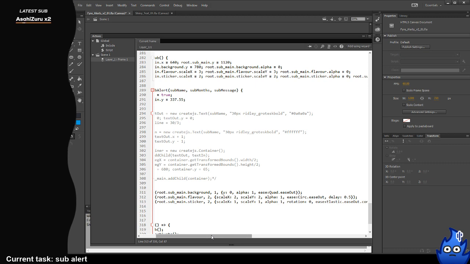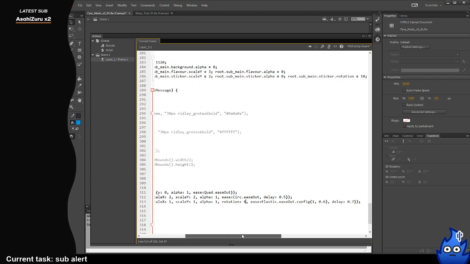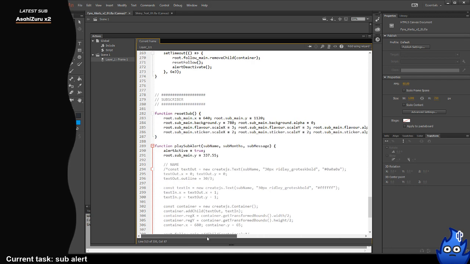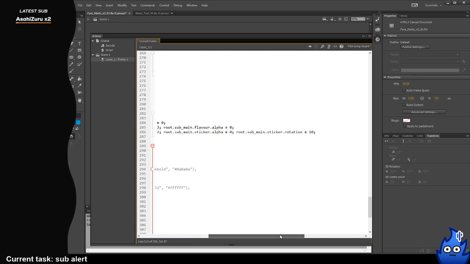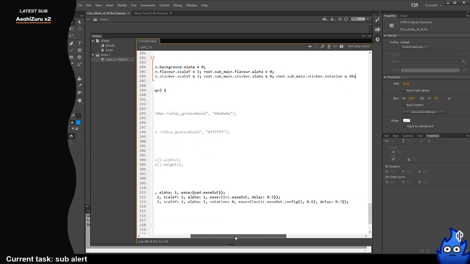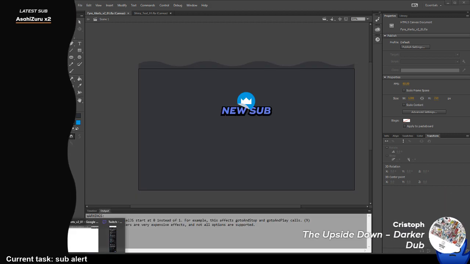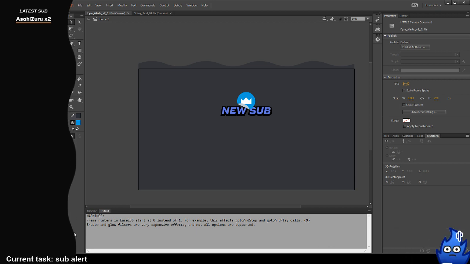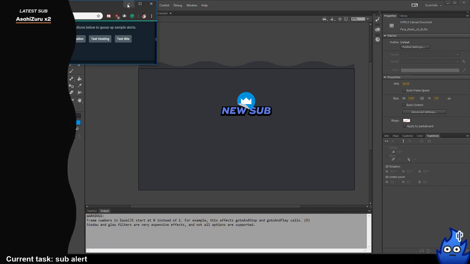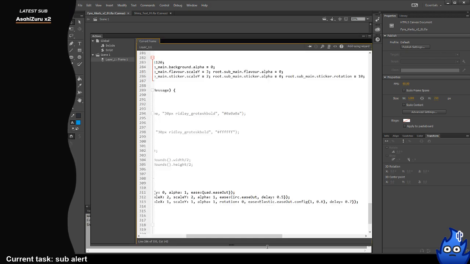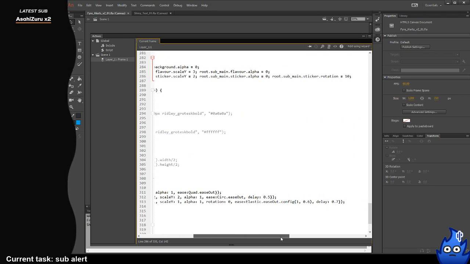Maybe it should rotate to... This is a test. We can set the rotation to be random each time, maybe, between a certain amount. I don't know. That would be cool. So we should only play that if the person is a prime sub, I think. So that's maybe one more thing that we need to add when we're collecting our information, whether it's a prime sub or not.